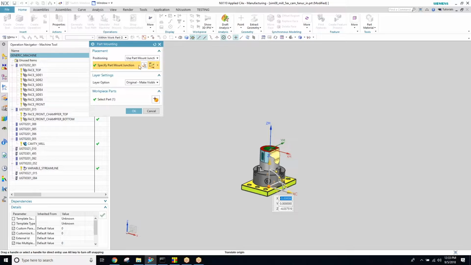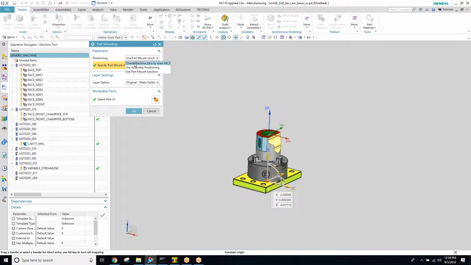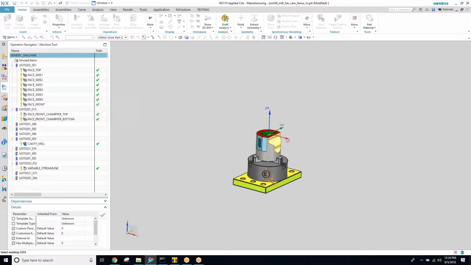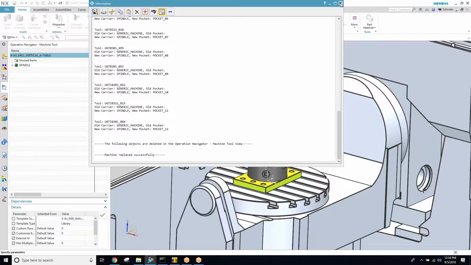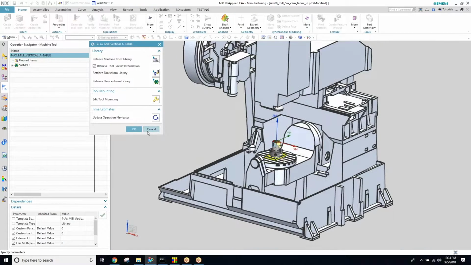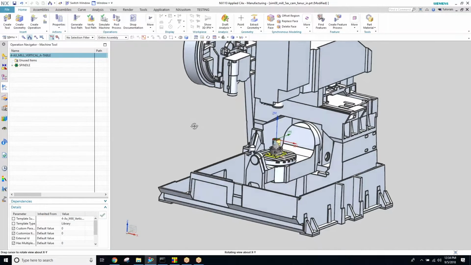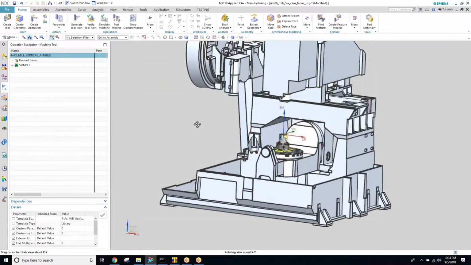You can use the part mount junction, which is looking at the fixture and the part and mount the machine to that. You can do it from machine 0, from your MCS. If you had another machine loaded in here, you could use those old positioning constraints. But in this case, I'll just use the part mount junction, select OK, and our machine gets loaded. So this is your guys' Hass UMC750.